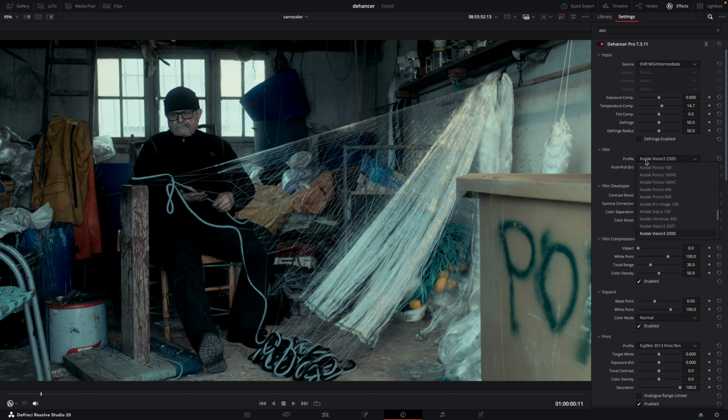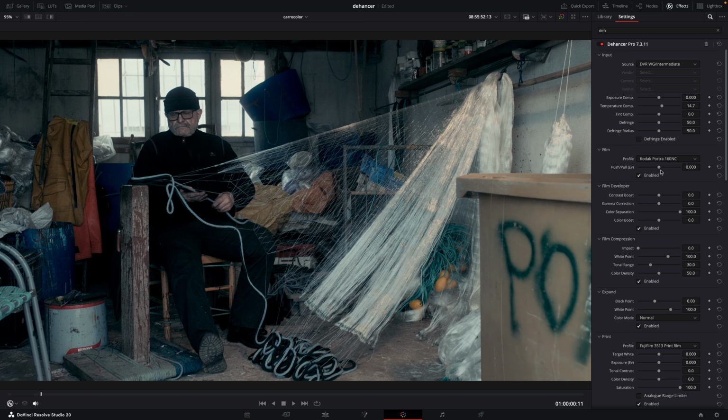Automatically it's Kodak Vision 3. I will go Kodak Porta 160 NC. You can push or pull after everything, depending on your preferences. Great. Come back to tint. I will make it this way.